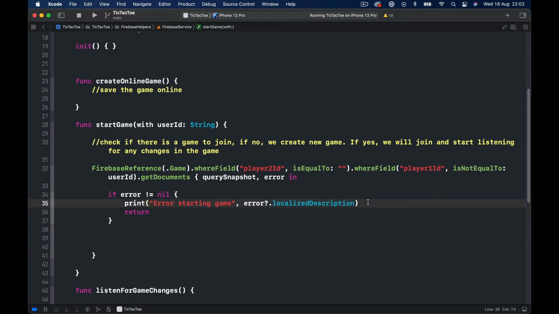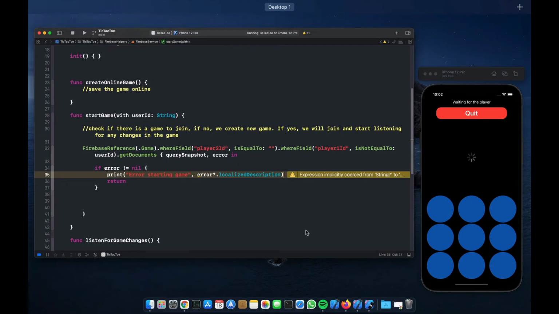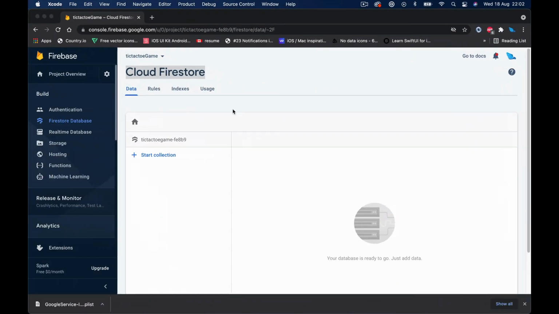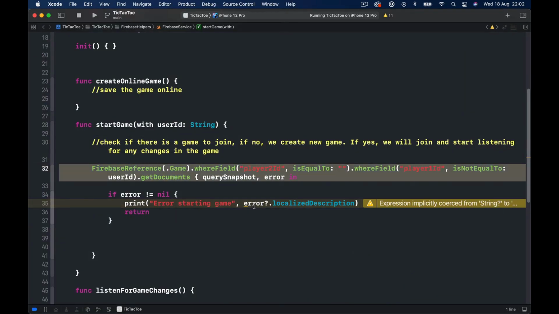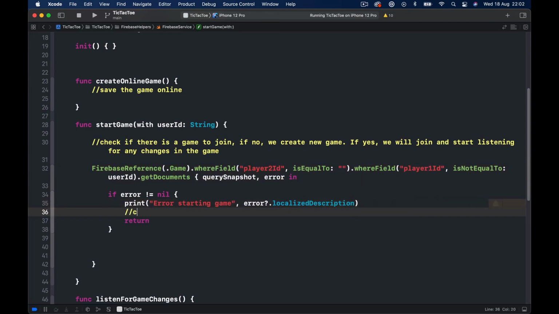And one of the scenarios where there will be an error is when there are no games at all, or not even a game collection here. So it may give us an error. So as long as we cannot join any game for any reason, if it's an error or if it doesn't exist, for any reason, we want to create a new game.